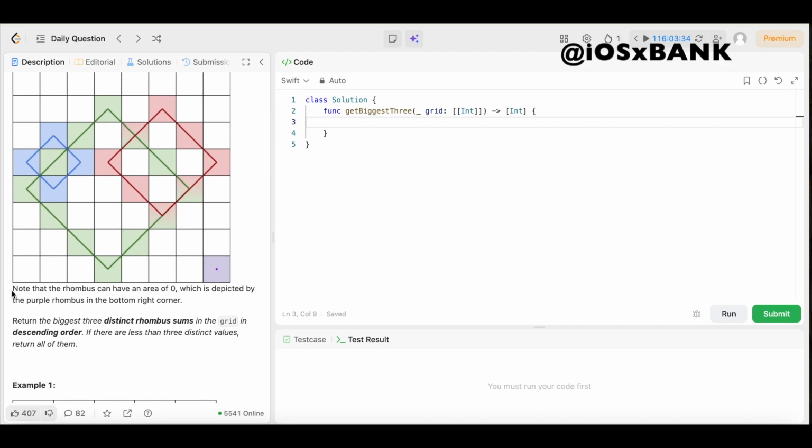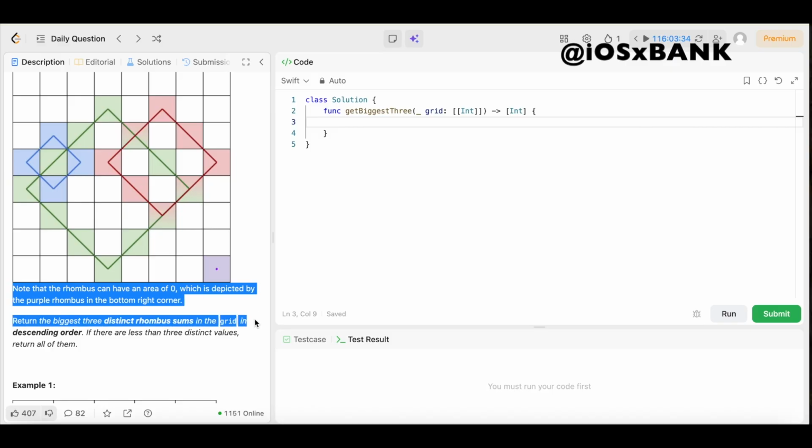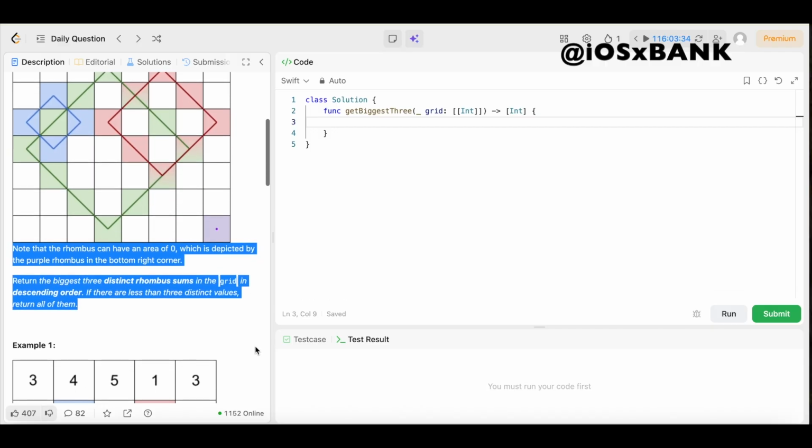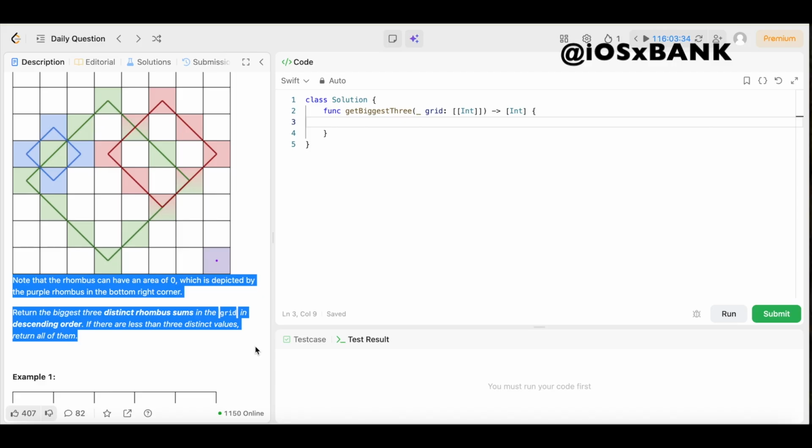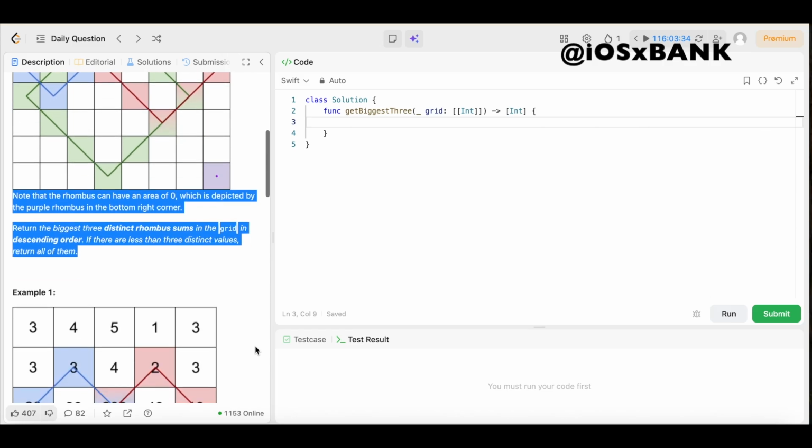It says, note that the rhombus can have an area of 0, which is depicted by the purple rhombus in the bottom right corner. Return the biggest 3 distinct rhombus sums in the grid in descending order. If there are less than 3 distinct values, return all of them. Okay, y'all, that may seem a little bit confusing at first, so let's take a look at these examples just to make sure that we are doing this problem correctly.